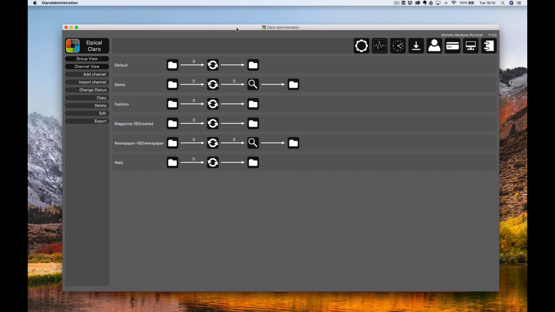The administration window is just used for an admin to access the server and to change the settings, to set up the channels, to make sure everything works as expected. The actual users will barely get into contact with this. They will just be using the inspector and the hot folders. The Claro channels work on a server basis. They work with hot folders. So you can see the channels I have right here.